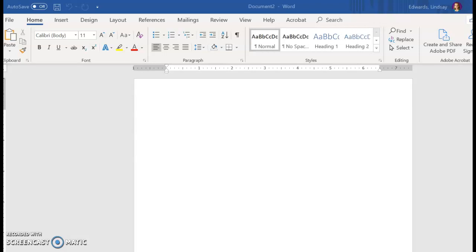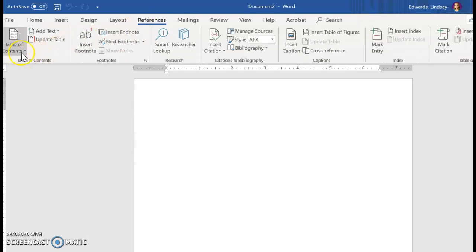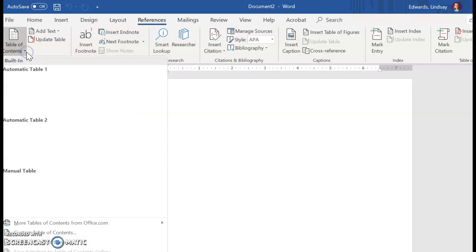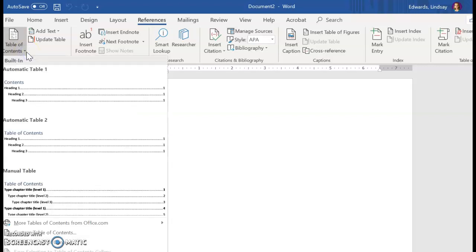Okay, Mandy, I'm going to just show you two ways to do the table of contents. If you have a new Word document, one of the things you can do is go here to References, and over here you're going to see Table of Contents, and you can insert your table of contents.